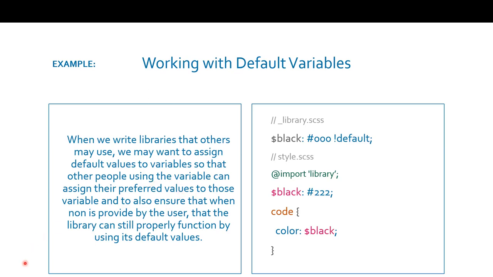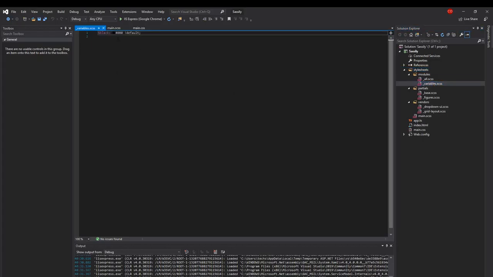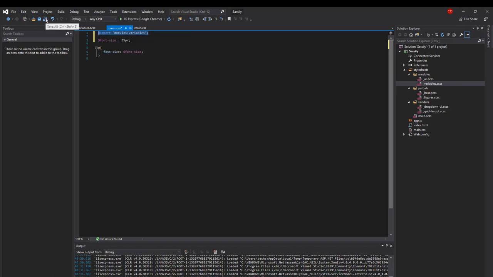Let me just show you a simple example. Let's say in this particular file, I have defined a default color, black, and I want to import this file into my main CSS. I can import it directly from here. So this is basically the import. This is me importing this file here. Let me save this.